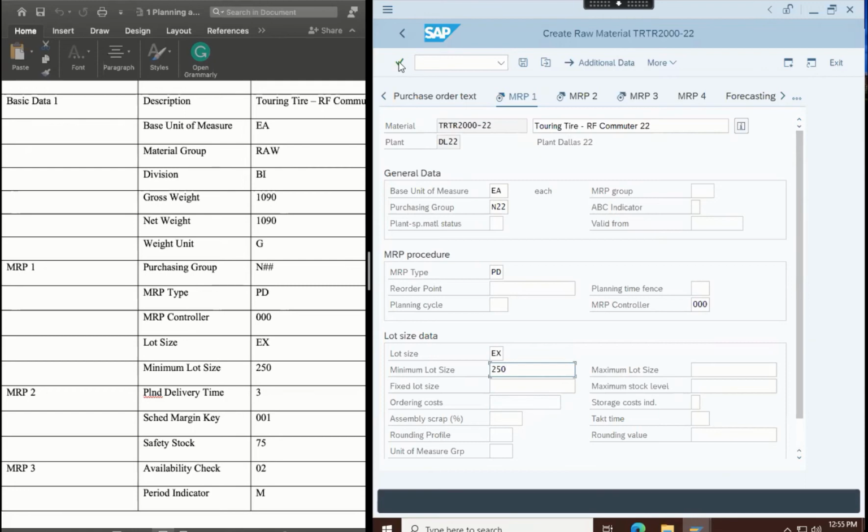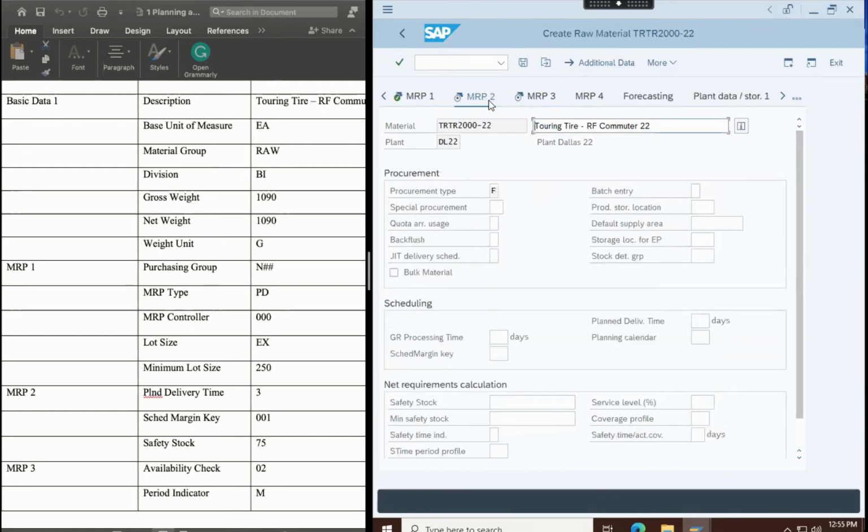And then if you have done that, you are going to click on the check mark, then you are on MRP2. MRP2 dimension, planned delivery time is 3. So let's find the planned delivery time. Okay, here it is, so 3 days. So it takes 3 days for you to receive these tires. So the lead time is 3 days, and you have to take that into consideration when you are making your bike and ordering it properly.